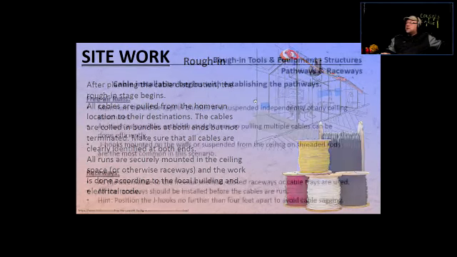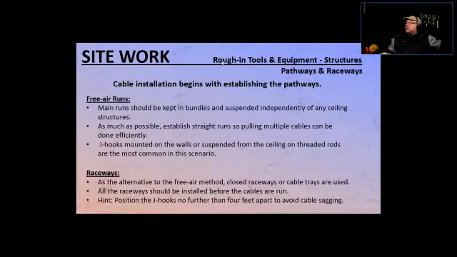We'll cover that later on. What do you need for the pathways and raceways? Well, pathways and raceways. Okay, cable installation begins with establishing the pathways. I told you we'll talk about it, and we're talking about it now.